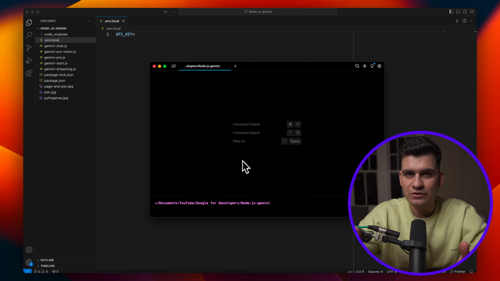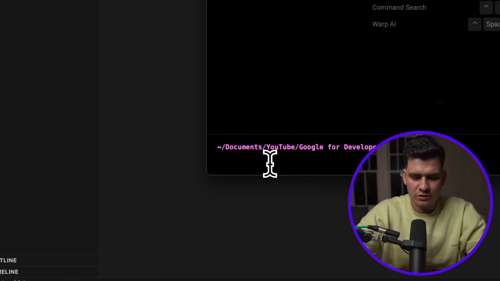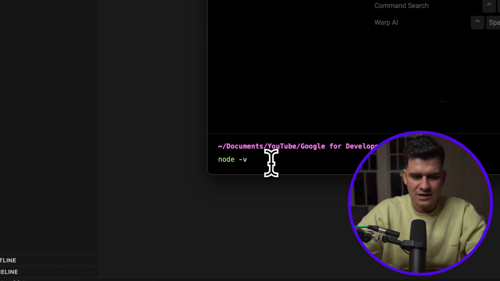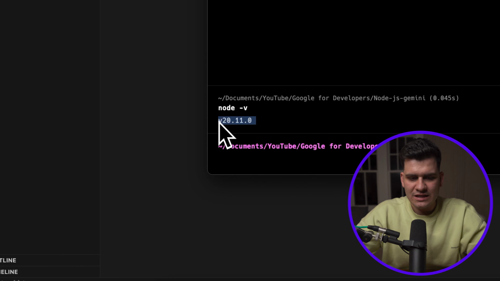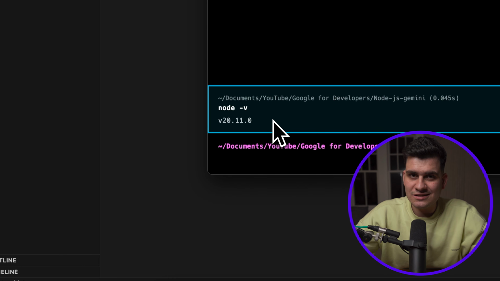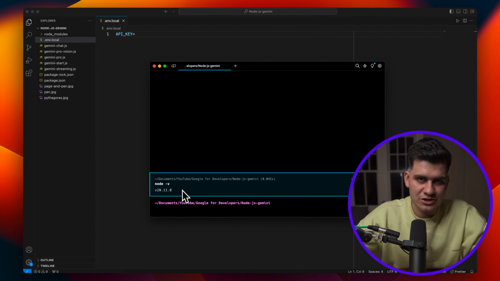Now, how do you check your Node version on your machine? Well, it's very simple. All you have to do is just type node -v. And then you will get your Node version. Now, if your Node version isn't 20, I highly suggest that you download the Node version manager. It's called NVM. And then you can play around and switch versions right there very, very easily.